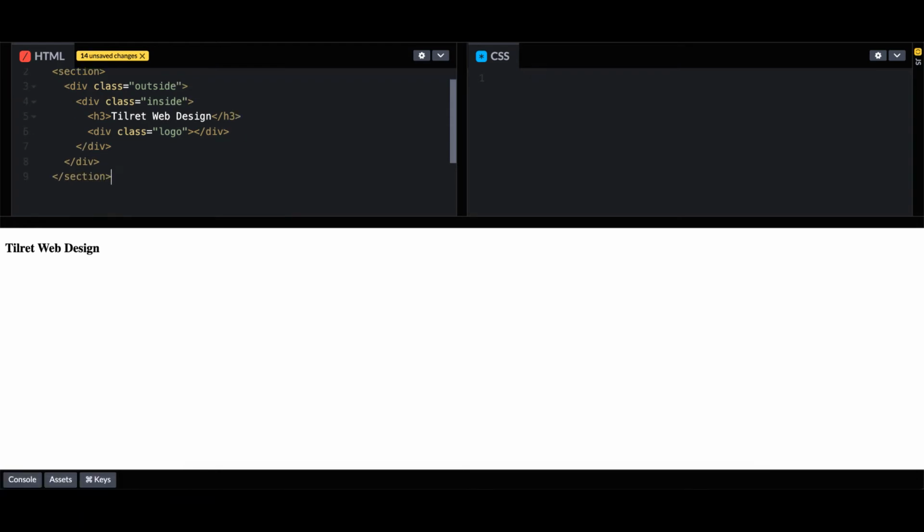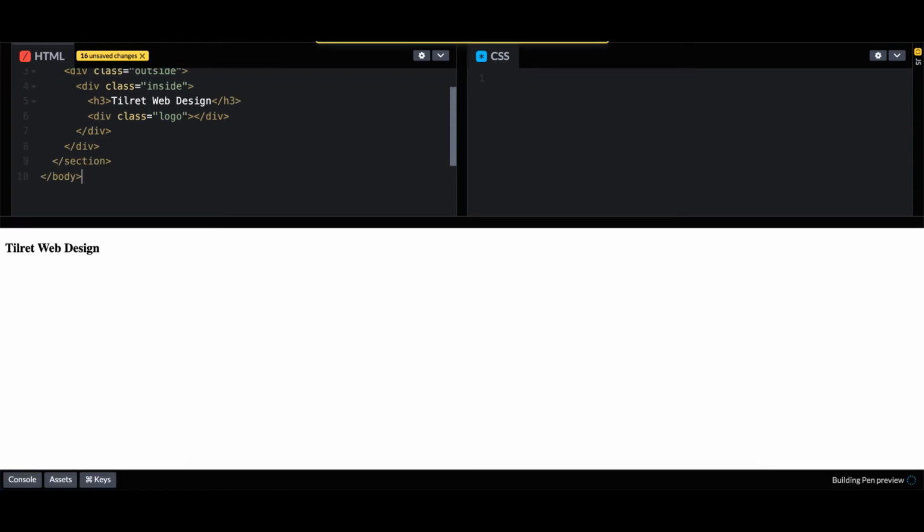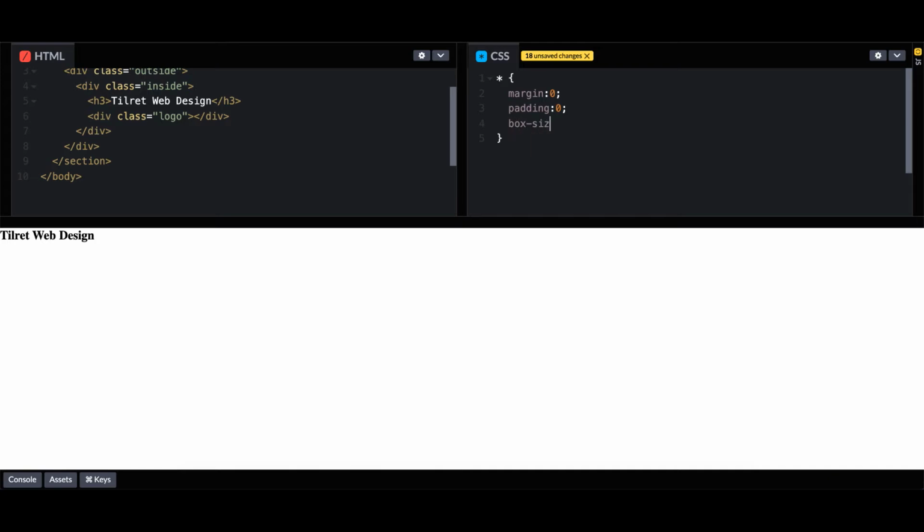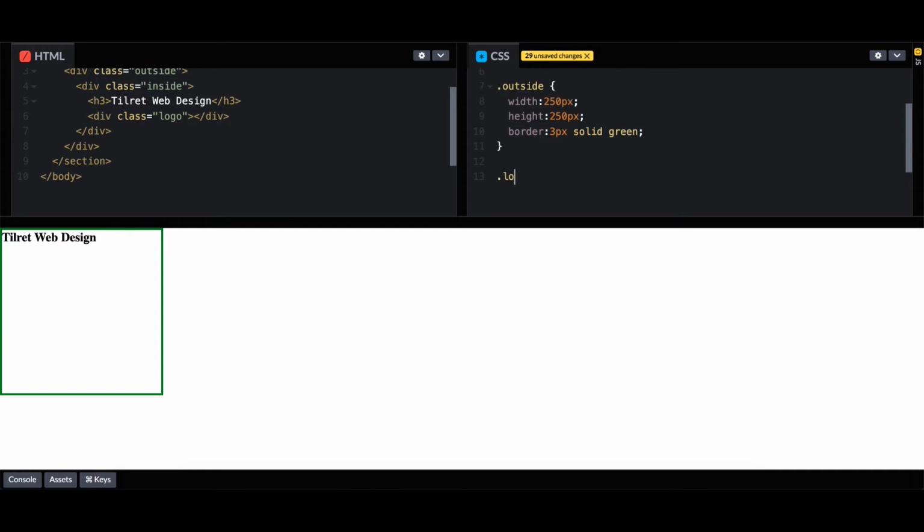But let's close out all the tags, and then we can move over to our CSS to start getting things set up for our demonstration. So over here in our CSS, we'll just do some basic housekeeping stuff, set everything to a margin 0, padding 0, box sizing, border box. And now we'll start with our outside container. We're going to give it a width of 250 pixels and a height of 250 pixels. And then we'll give it a border of solid green just so we can see what's going on.